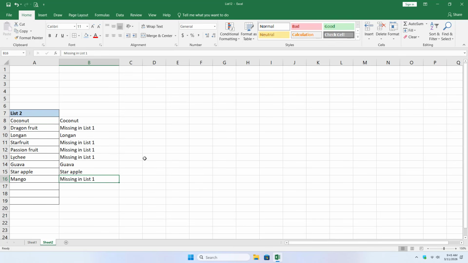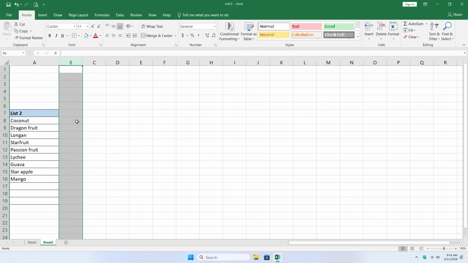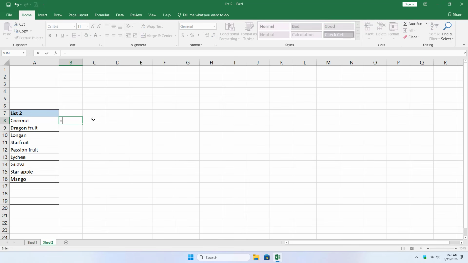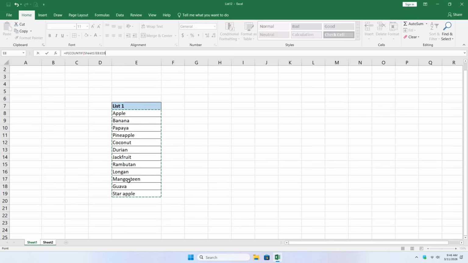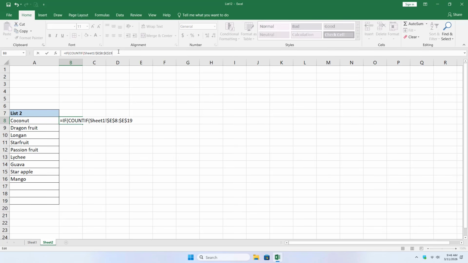Next, Method 3. Using the IF and COUNTIF functions. If. COUNTIF. List 1. Fix the list. Count the number of coconuts in List 1. If not found, the message appears.